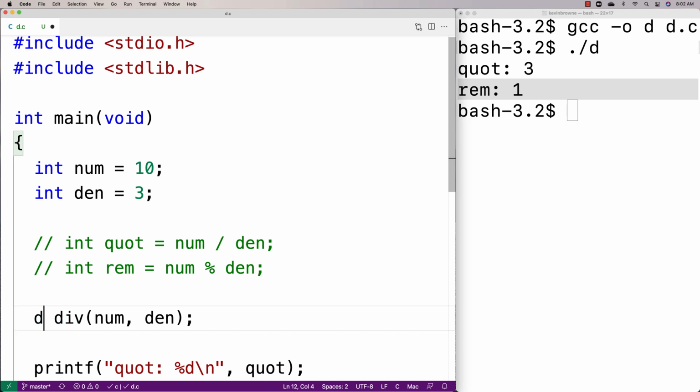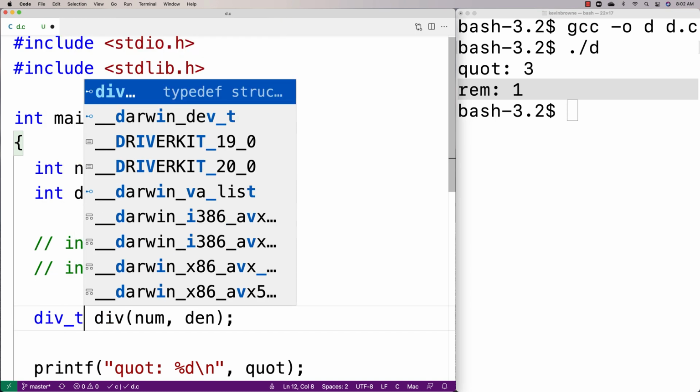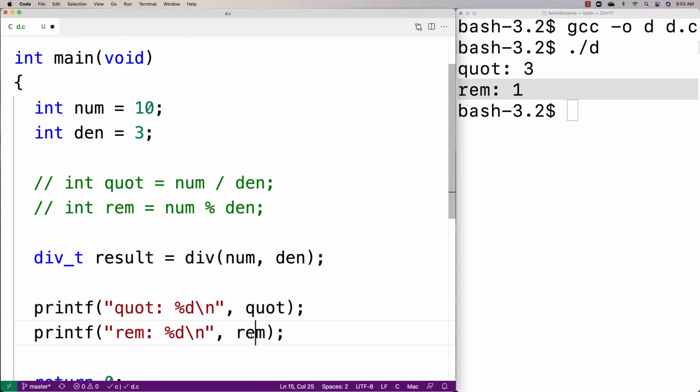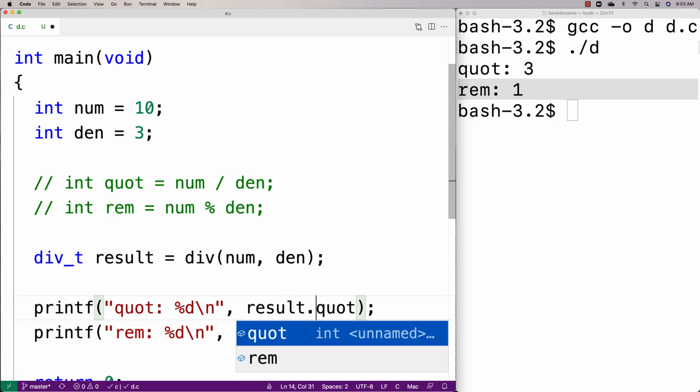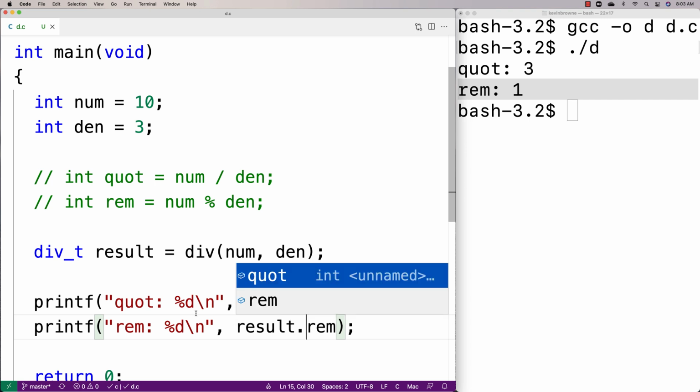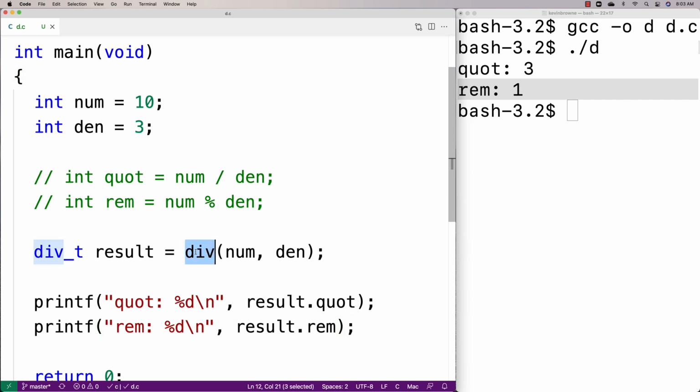And we can create this type of struct with div_t, and we'll say result. So div_t is basically a typedef synonym for the struct. And we can create variables of that struct type by saying div_t and then the variable name. And this will actually create a variable here, result, that has two members because it's a struct. It's got two members, quot and rem. So we can say here result.quot and result.rem. And now we can compute both with just this one line here.